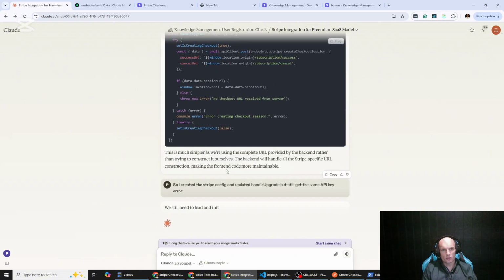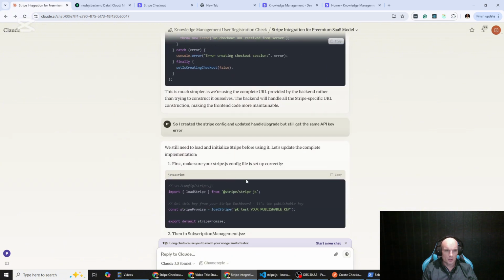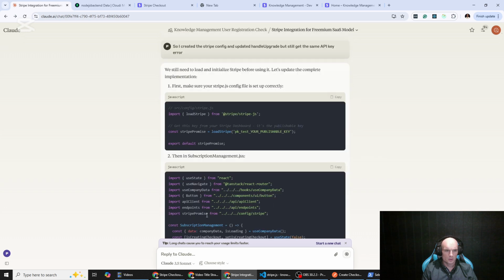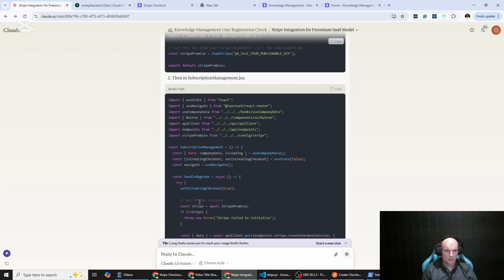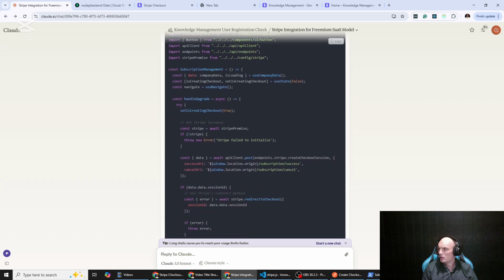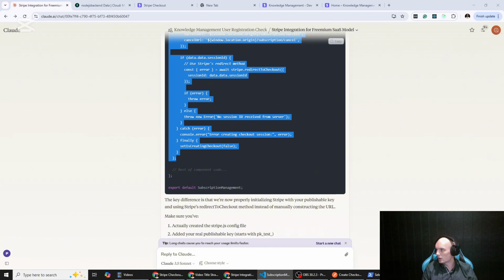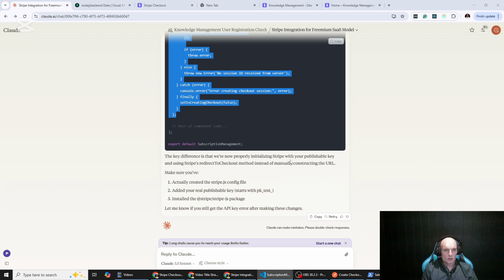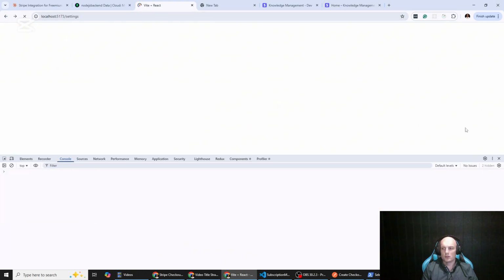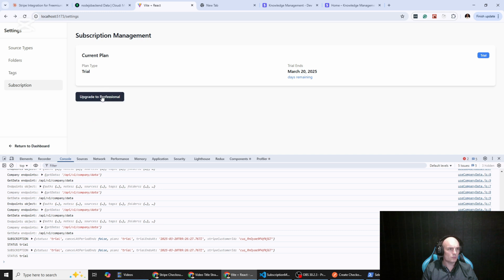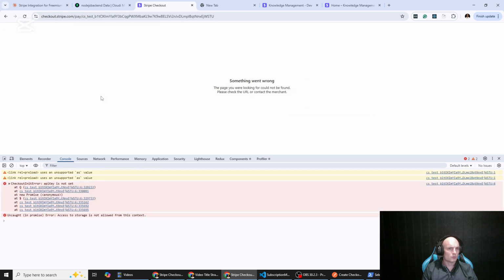We're going to run out of messages, I can tell. Yeah, I've done that. Okay, the handle upgrade that they gave us didn't have initiate Stripe. Okay, I didn't read it, but Claude should know better. Right. Let's go back, try again. API key is not set.